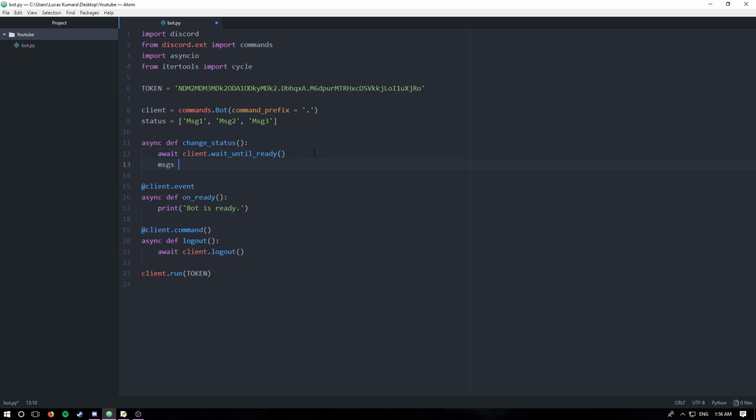And we're going to say messages, or the statuses, whatever, it doesn't make a difference, is going to be a cycle of our status. So that's where this comes in. Messages is equal to cycle, and in the brackets you're just going to put status, or whatever you've named your list. And now we're going to create our loop. So while not client.is_closed. is_closed just determines if the client is no longer connected, and we're saying not because we want to find out if the client is connected.